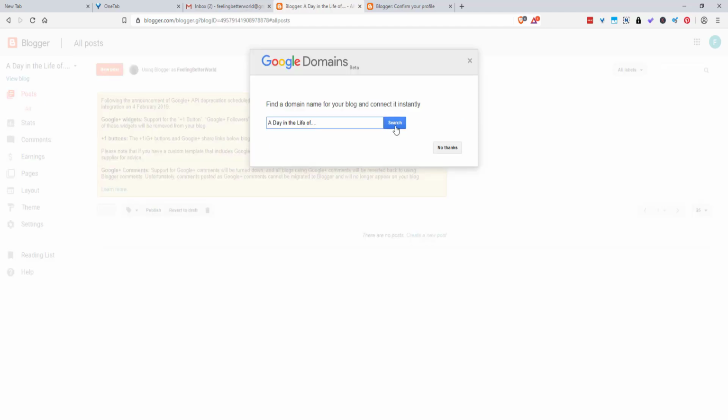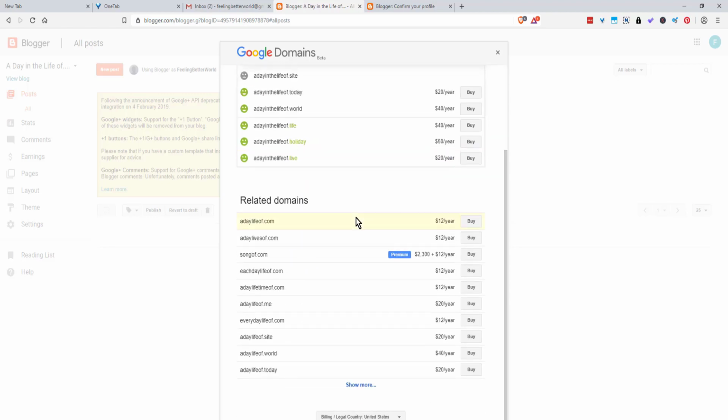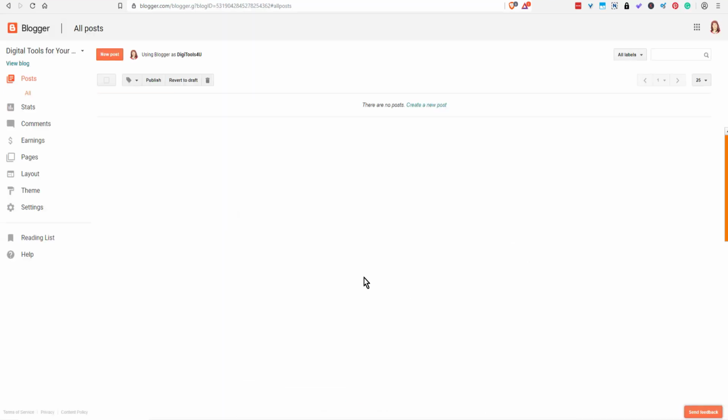Now it's wanting me to find a domain name for my blog and connect it instantly, and it wants me to buy a domain name to connect to Blogger. For now I'm going to pass. So our Blogger account is now created.